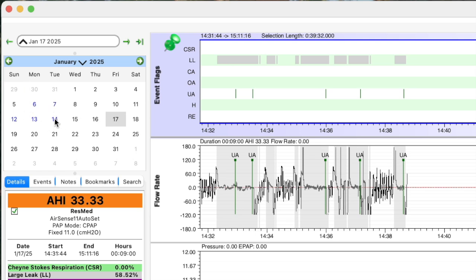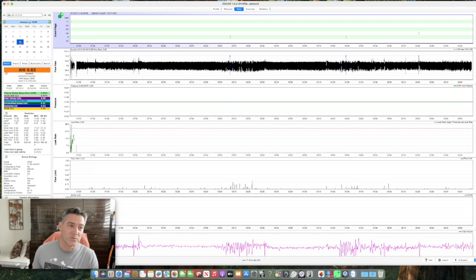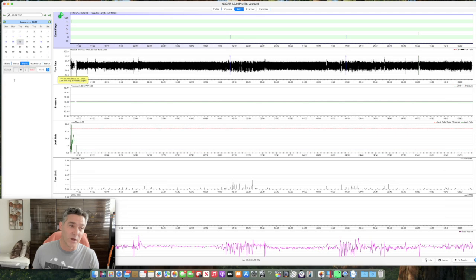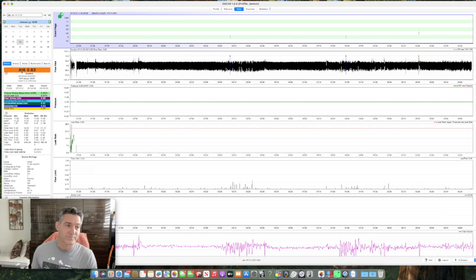So if we want to click on a day, click it, it'll take you to that day. Now this is me using 11 centimeters of water. I really don't remember much about it. If you wanted to, you could put notes like if you used, for example, a VCOM or not, you could put that in there. Otherwise, you have a bunch of very rudimentary data here to the left-hand side.